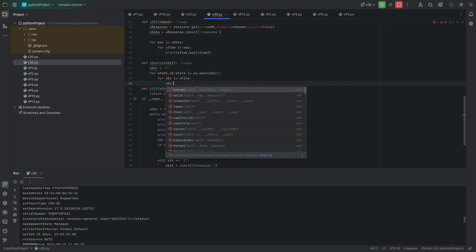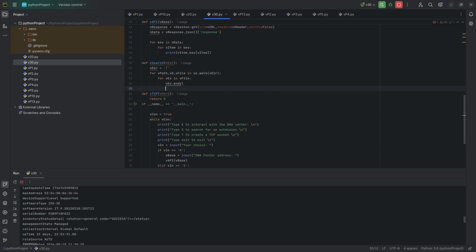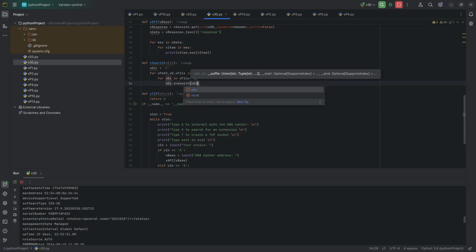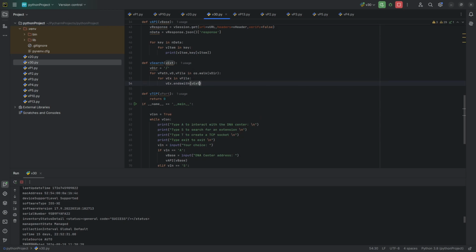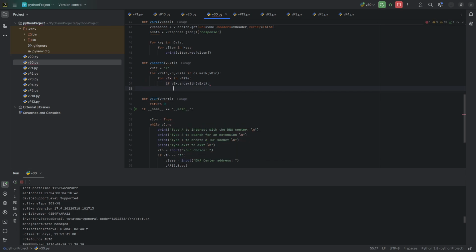And the way you do that is pretty simple. You say v_ext if it ends with, and here we have the extension coming from the user. If it ends with the extension, so that is the interesting extension that we would like to extract, let's just redirect it to a file.